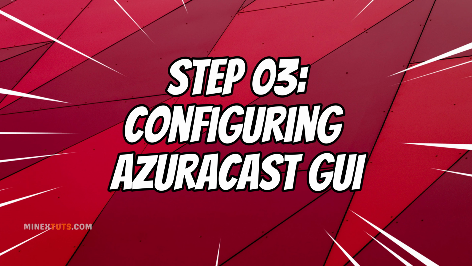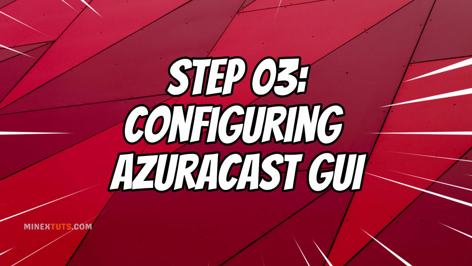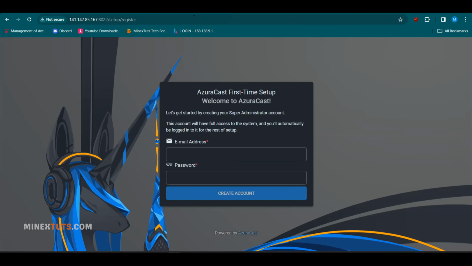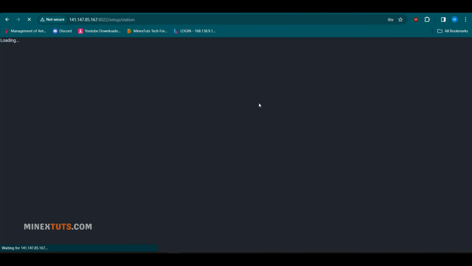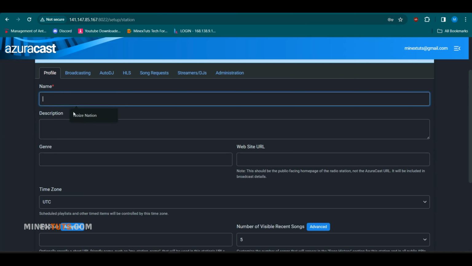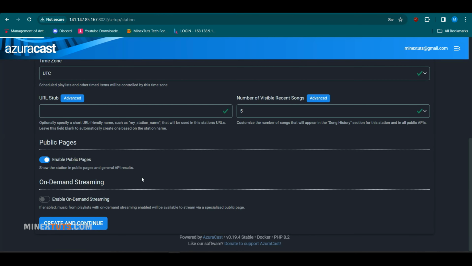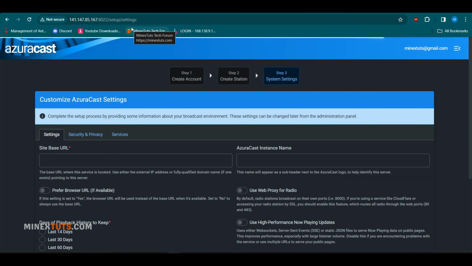Step 3. Configuring the AzuraCast GUI. When you go to the AzuraCast landing page for the first time, you will be prompted to create a super administrator account. Enter an email and the password. Let's start setting up our first station. Here you can configure all the details like station name, description, time zones, etc.